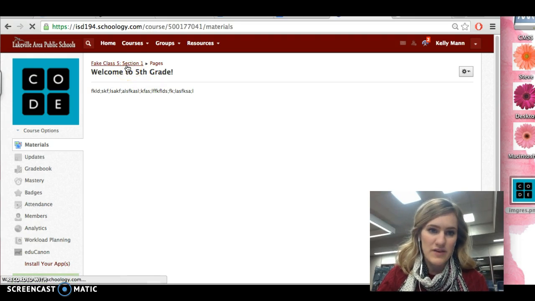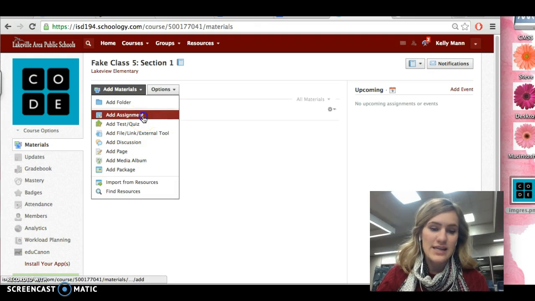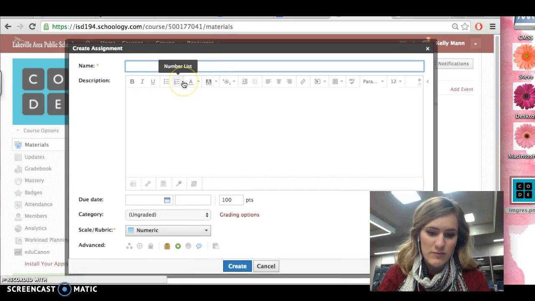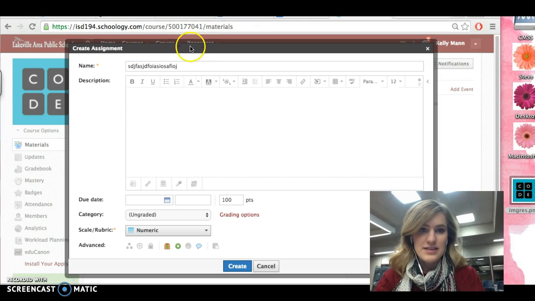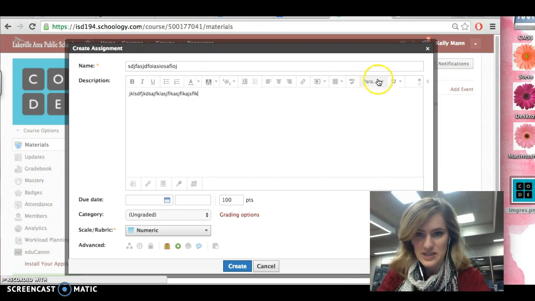I'm going to go back to my fake class. The second thing I'm going to teach you how to do is just how to create an assignment. So the add assignment, it looks very similar to add a page, but there's just a couple different options. When you create this title, put in whatever you would like. So now that you've named your assignment, the second thing you're going to do is you can type in anything in here. It looks just like the page and has all the same options as the page had.